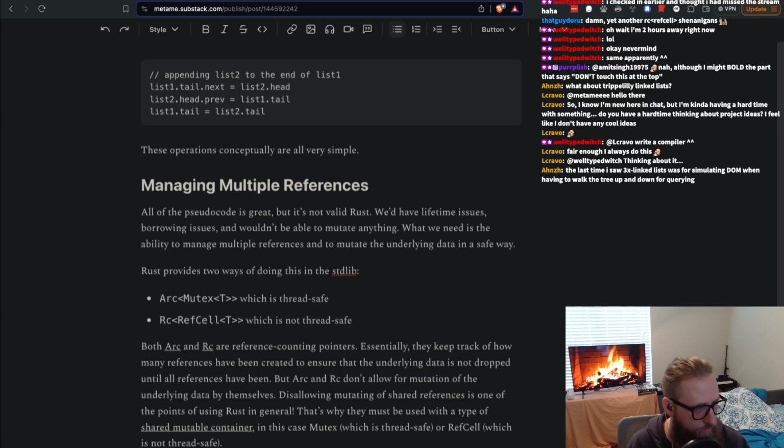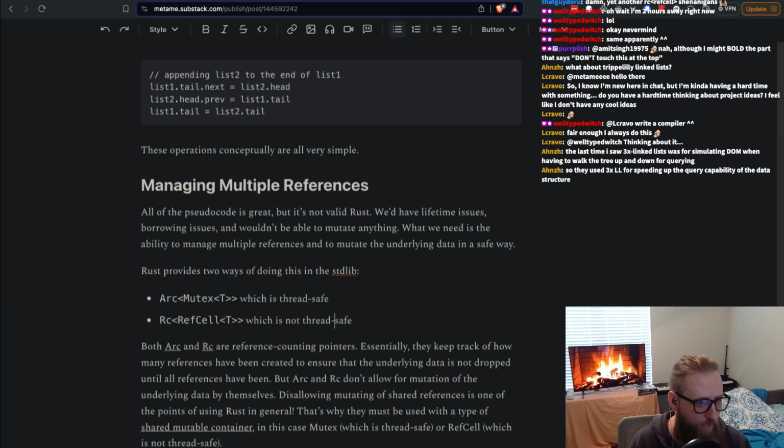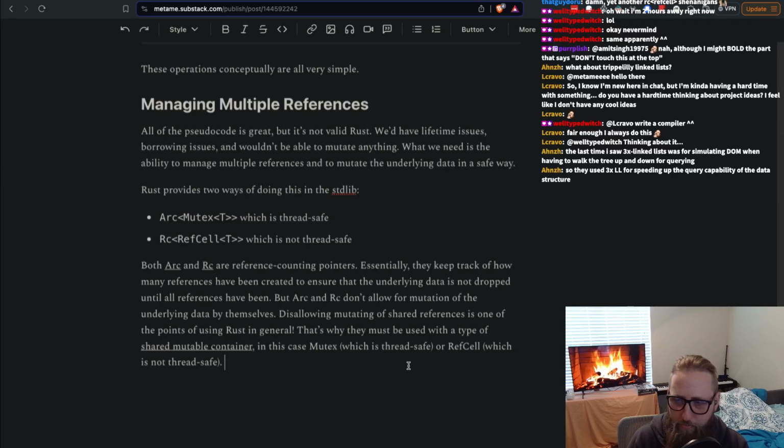Yeah, it's been a while, Hans. Last time I saw a 3x linked list was for simulating DOM when having to walk the tree up and down for querying. That makes sense. I mean, if there was a sense of hierarchy or ordering, I suppose it could be helpful, right? Was the 3x linked list literally what I said? Like a certain step forward? I just made that up off the top of my head, but that's the only thing I could think of doing, really. I mean, what else would you do? But yeah.